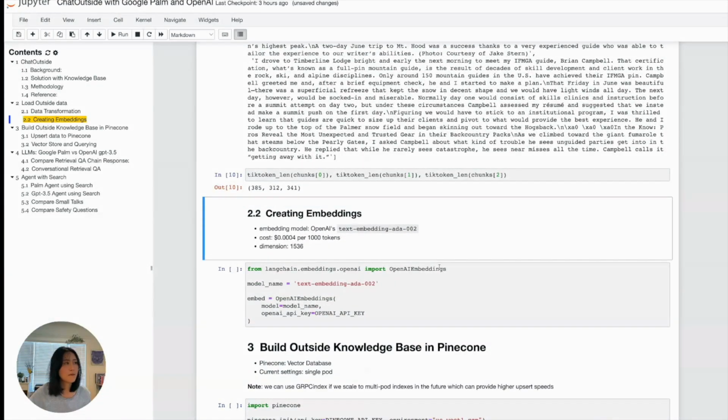And then the second step is to create embeddings. I'm going to use OpenAI's text-embedding-ada-002 for both LLMs.